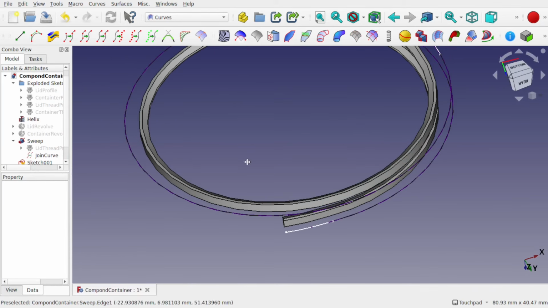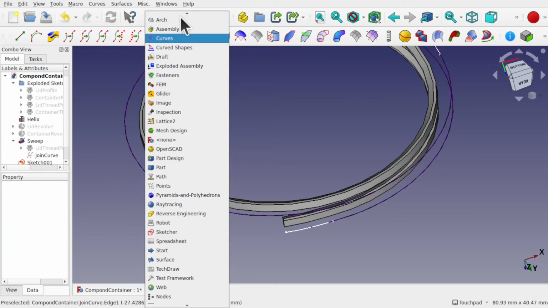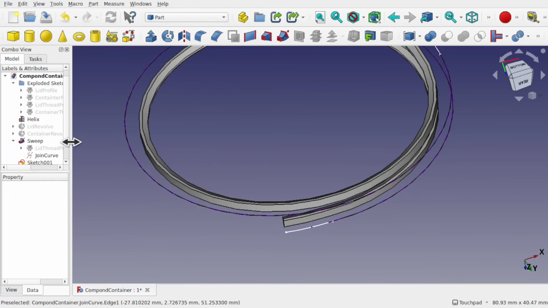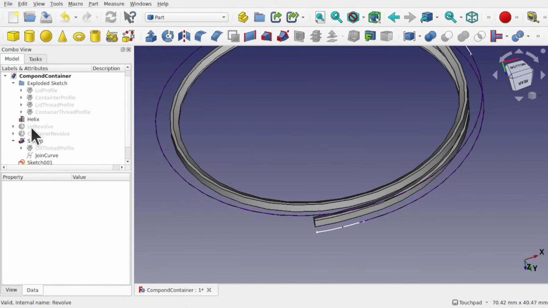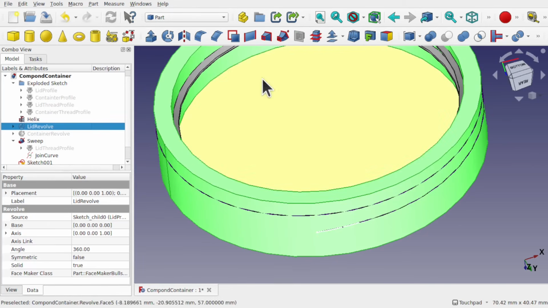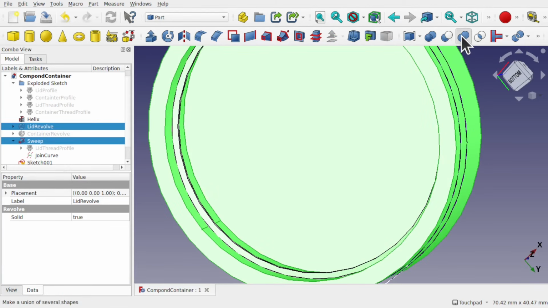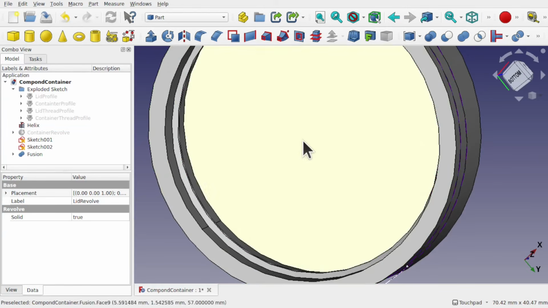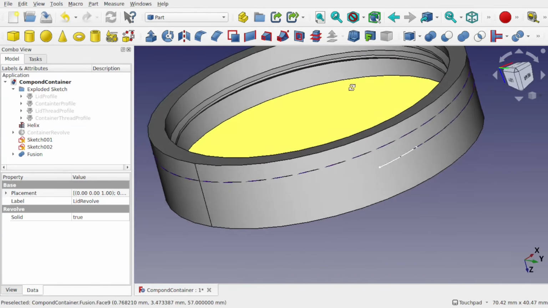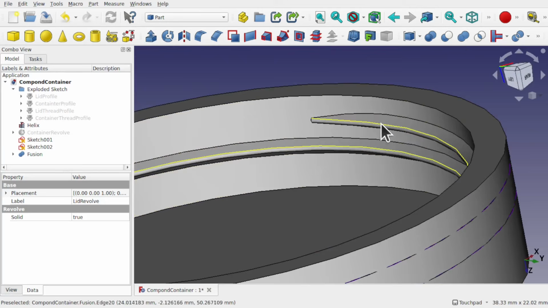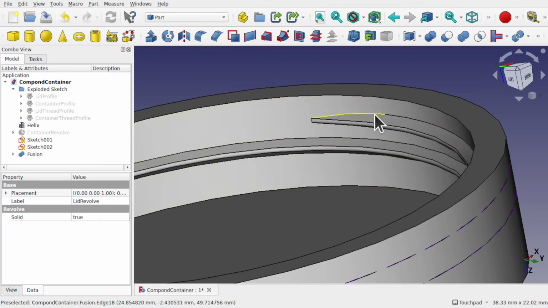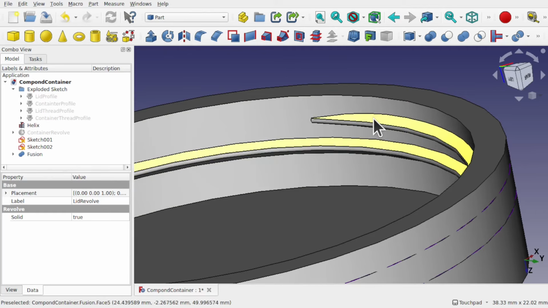And now we can come back to the part workbench, bring back the lid revolve, and select the lid, control select the sweep, and do the fusion. And we've got our fusion that's taken in there, and you can see we've got single edges rather than it be separated here with another edge.